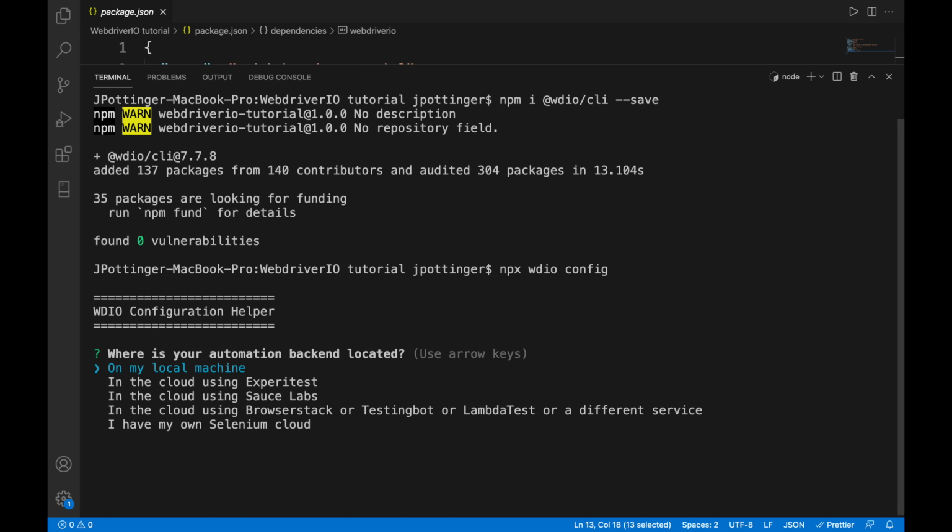So it's going to ask us a lot of questions. We can use the arrow keys to go to the different options. So where are we doing our automation backend? For now, we are doing it on our local machine, but of note, WebDriver IO allows you to run in the cloud using Sauce Labs, Browser Stack, Testing Bot, Lambda Test, different services, or if you have your own Selenium cloud and you want to set it up.